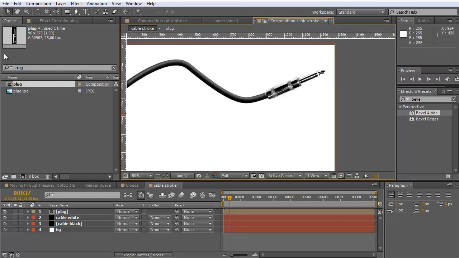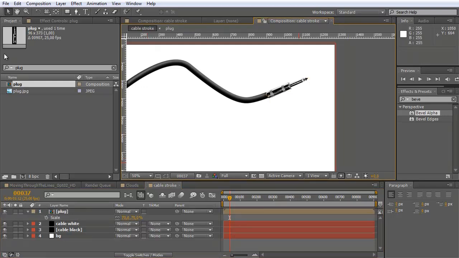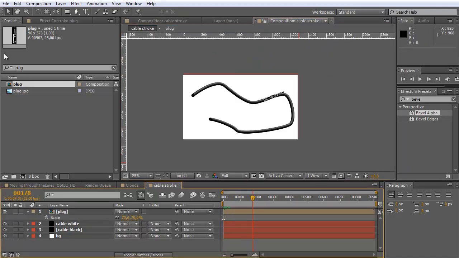It's a bit big, so we just scale it down by clicking on the plug layer and hitting the S button for scale. Just scale it down a bit. As you can see, it doesn't stick together, so you would have to manually keyframe the whole animation. I was wondering how you could automate this and how you could track the stroke effect.